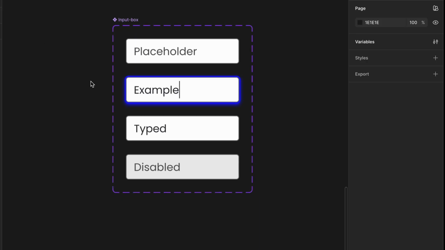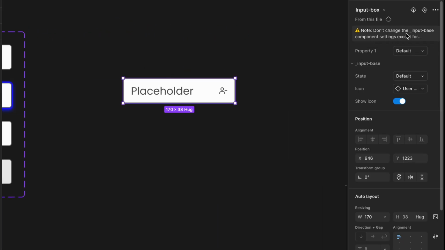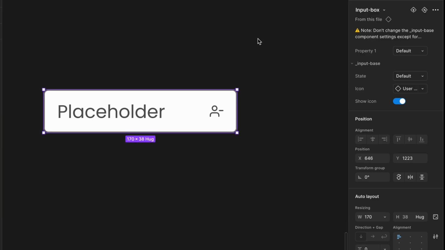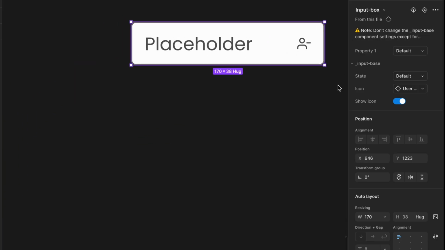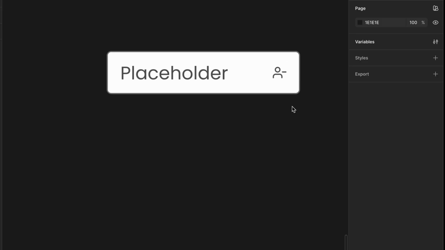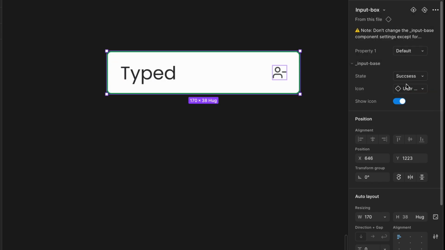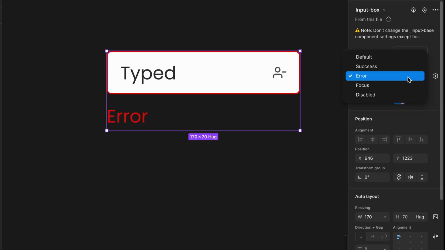Perfect. Now that the message is visible in the main input component, other designers will clearly see the instruction without needing to dig into nested layers. This input component is built to be fully customizable, reusable, and consistent across any design system. Important note: always use the parent input component to apply changes. Avoid modifying the input base settings directly, except for validation, to prevent breaking consistency across the system.